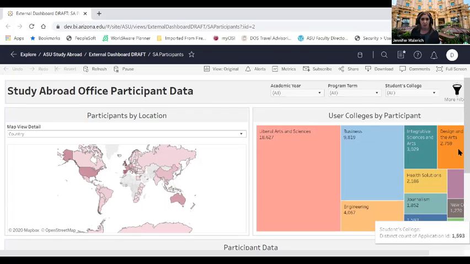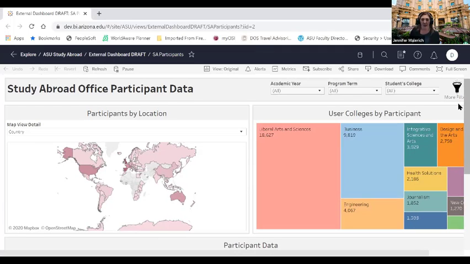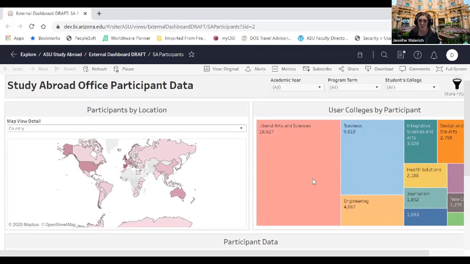So the point of this dashboard is to give data consumers within the academic units and perhaps in EOS, different student engagement offices across the campus, the opportunity to see who's going abroad, where they're going, what programs they're going on, how many of their faculty are participating in our study abroad programs, that sort of thing. So we have some really nice visuals. Here you can see, I particularly like on the right-hand side of your screen, users or participants by college.